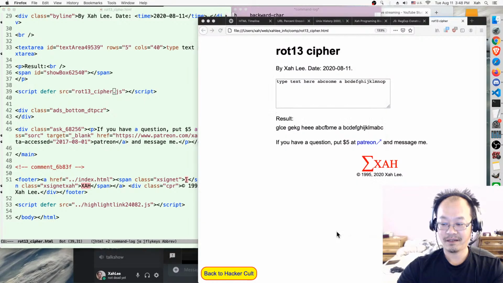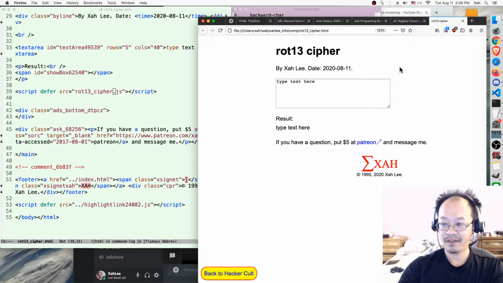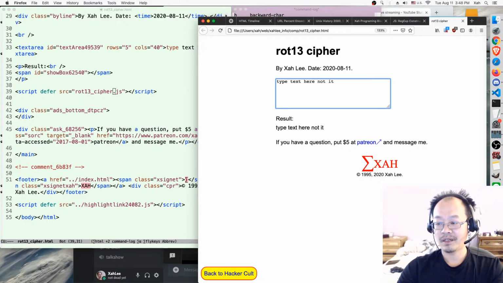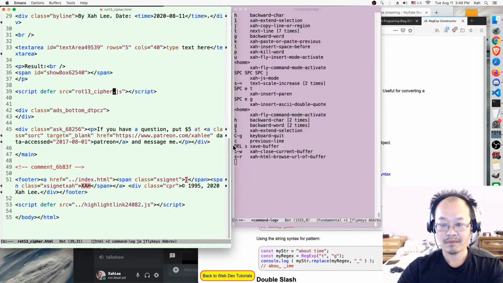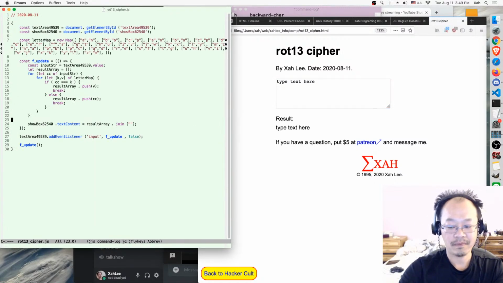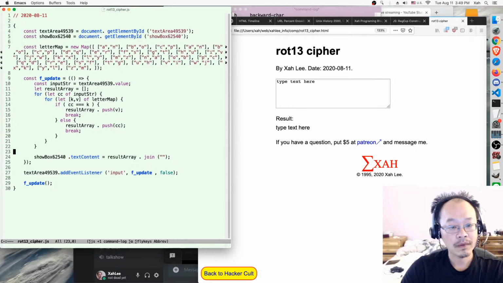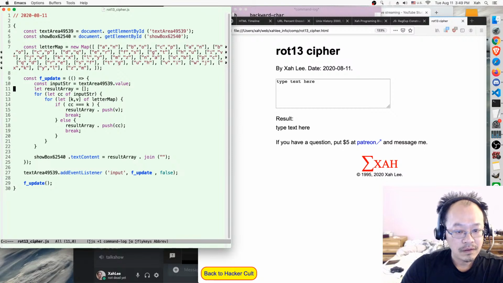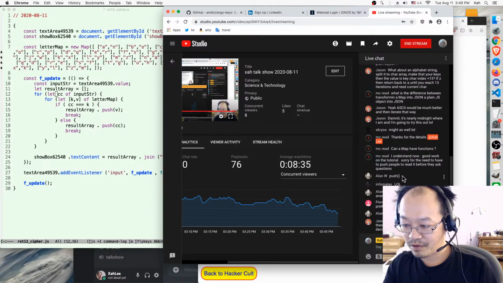Close that, go back to opening a browser, magnify. Okay, that's enough. No, it is not working. No, it's not working. So for cc of input string. Okay, this is a big screw up.